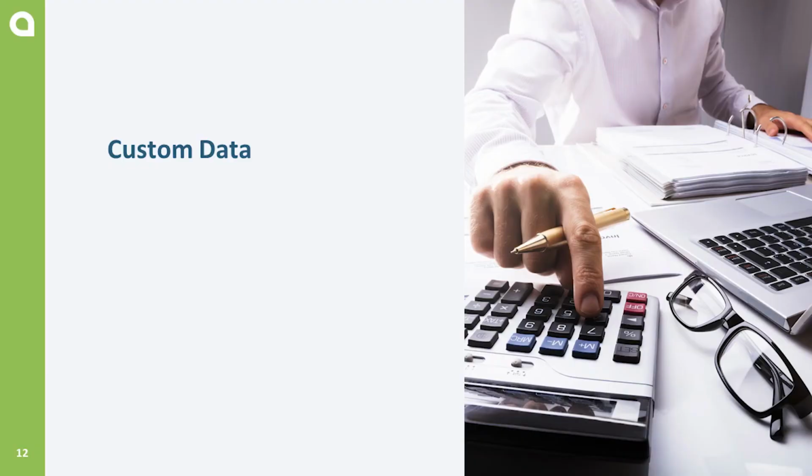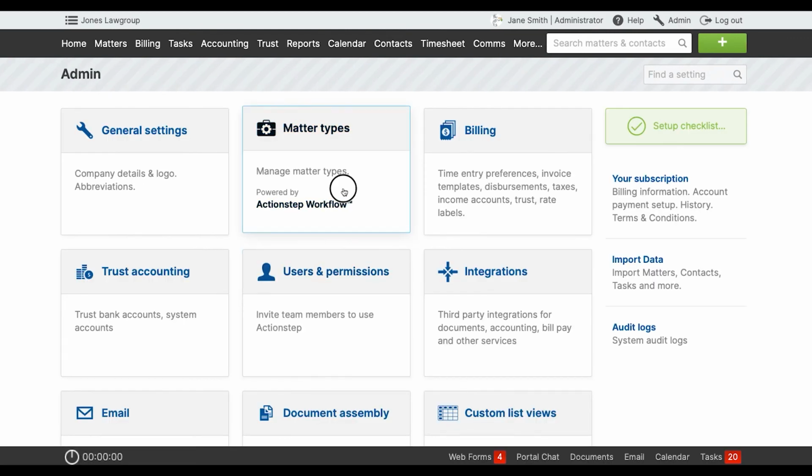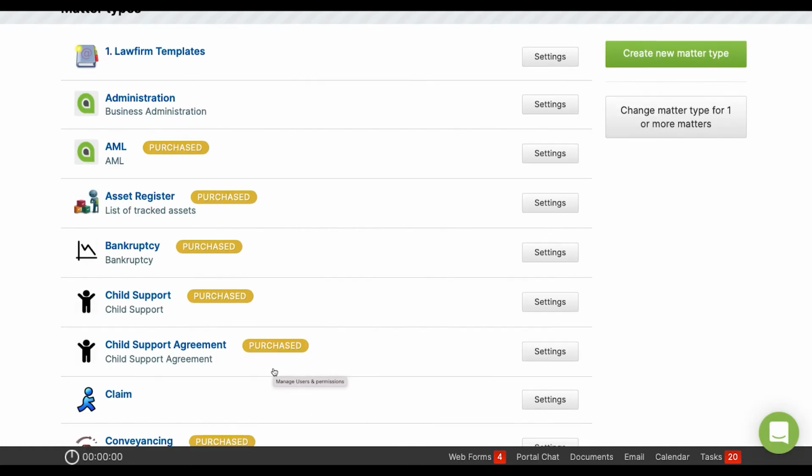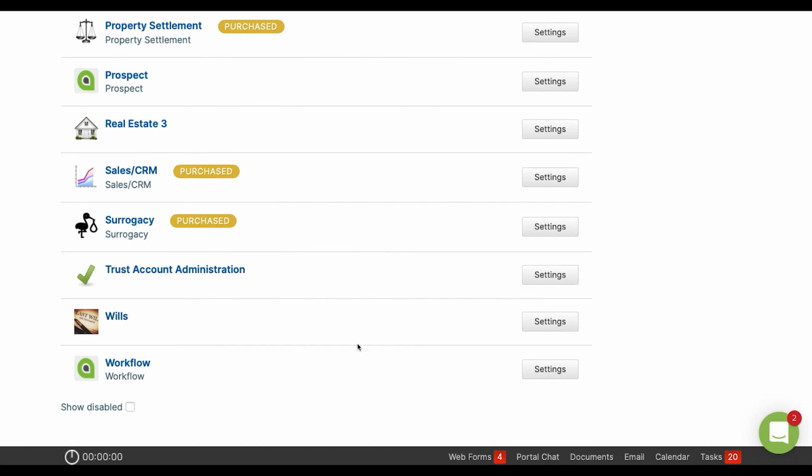Another really, really important way of personalizing your system and making it work for you is custom data. Now, custom data is quite a massive topic, but I'm going to show you an introduction to it. So if we go into our matter types, I'm going to show you, for an example, a will matter type.